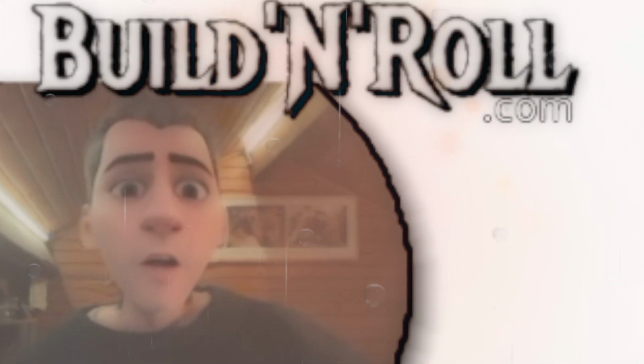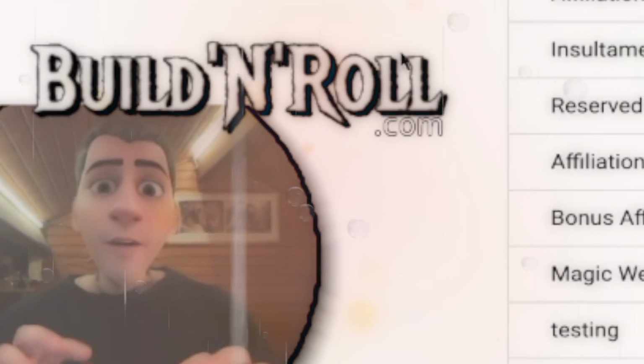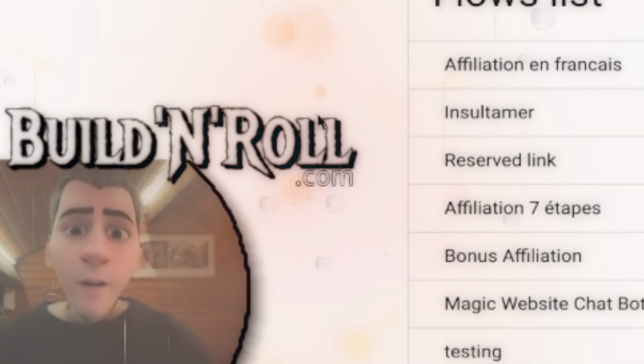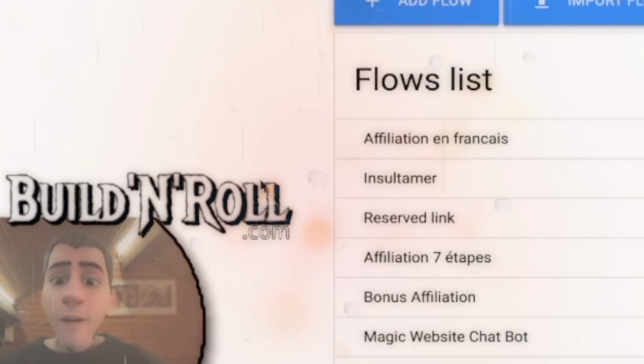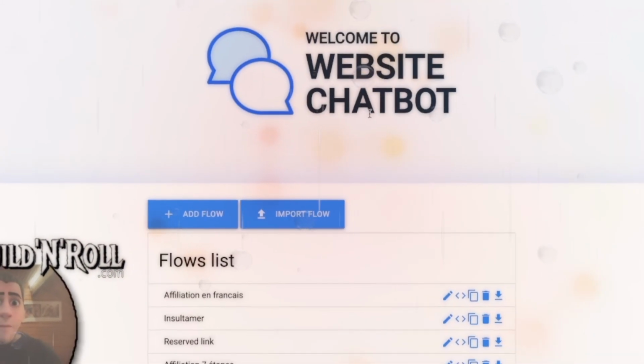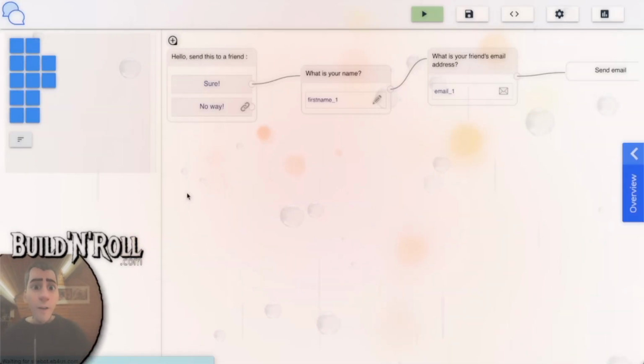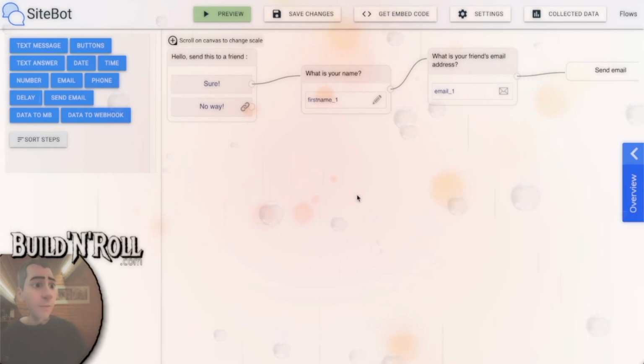Do you remember the "tell a friend"? Back in the old days of the internet, you had a small form and you could write your friend's email and your name, and they would receive an email telling them about this cool new tool. And with the website chatbot of Builderall, you can do something like that. Look at this, I made it in advance.